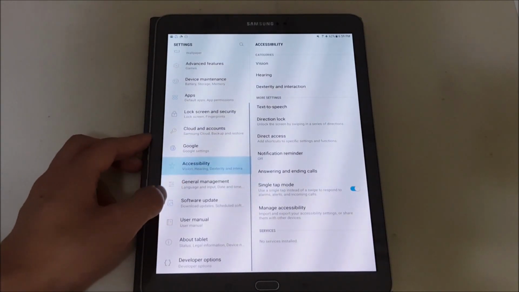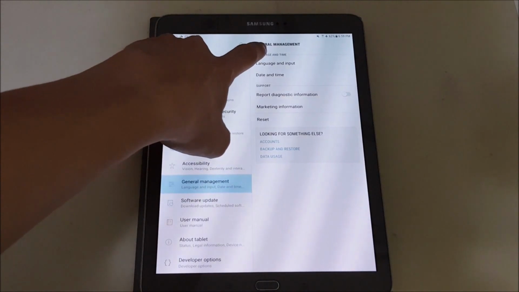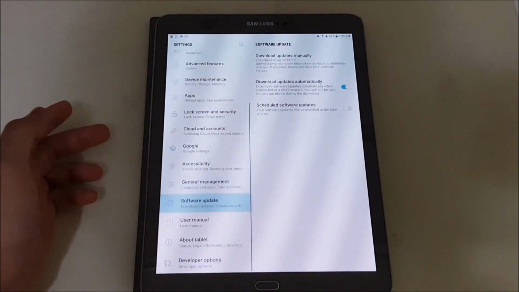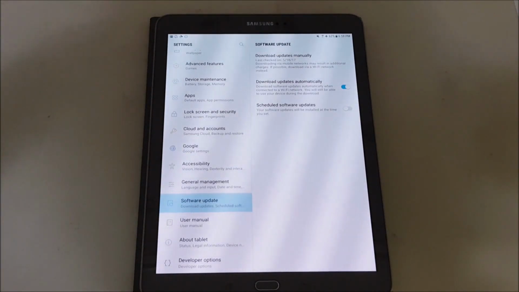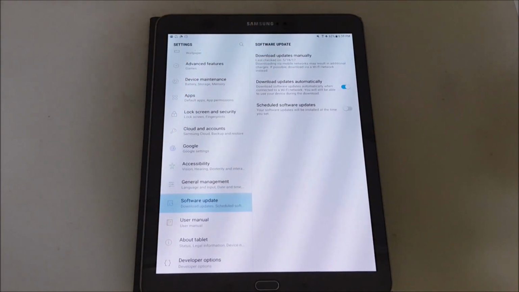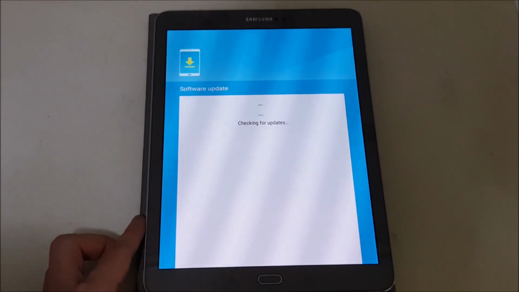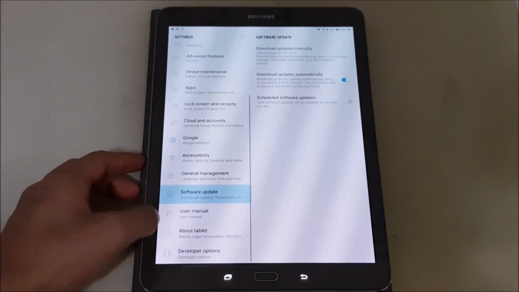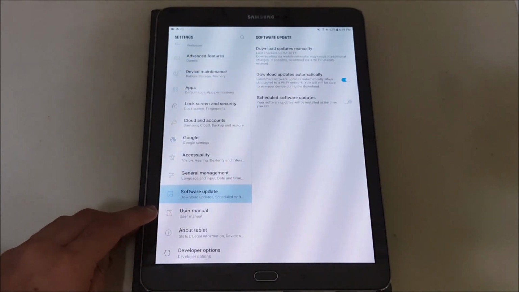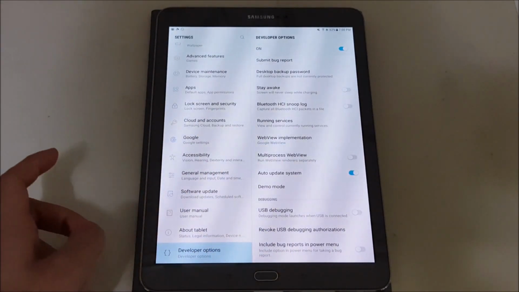Accessibility, I didn't really touch here actually. General management, I think this is where you change your keyboard, your language and input. Software update, it looks like we have a dedicated setting for the software update now. So you can check for updates immediately over here, just by clicking there. And you will check for updates. I think there isn't any update as of now. And we have a dedicated user manual and developer options, which already was there. So yeah, that's the settings panel.